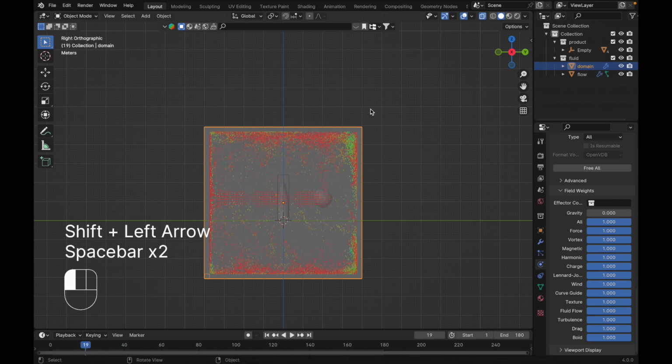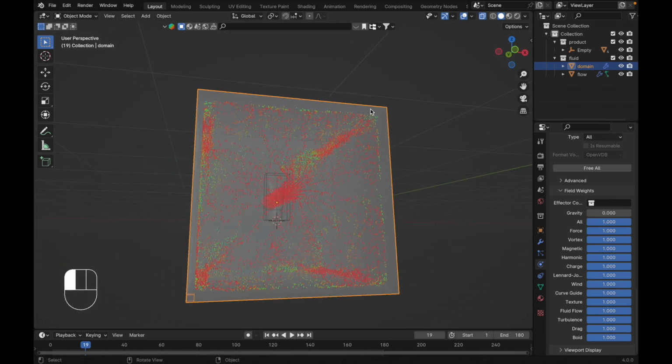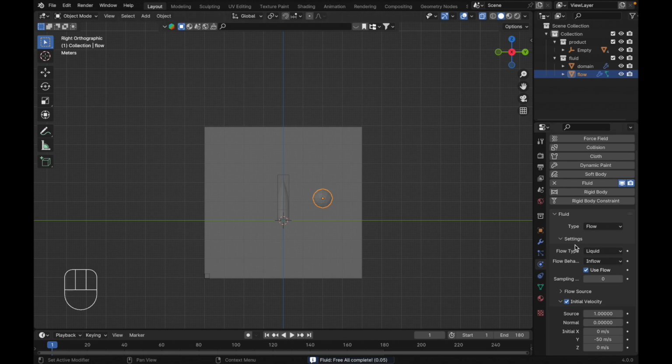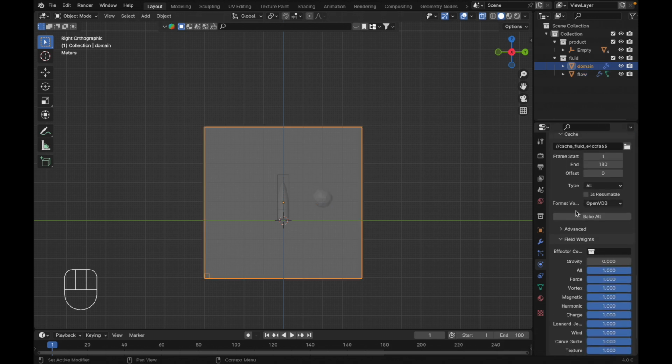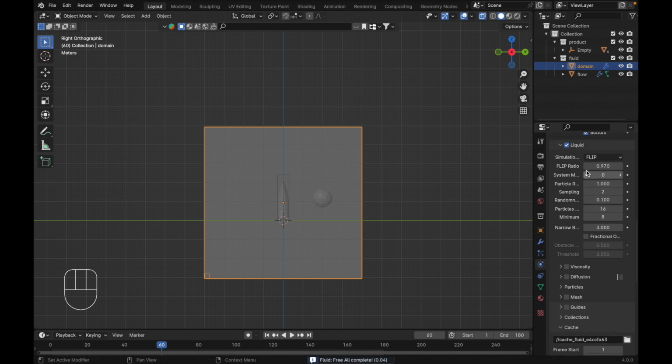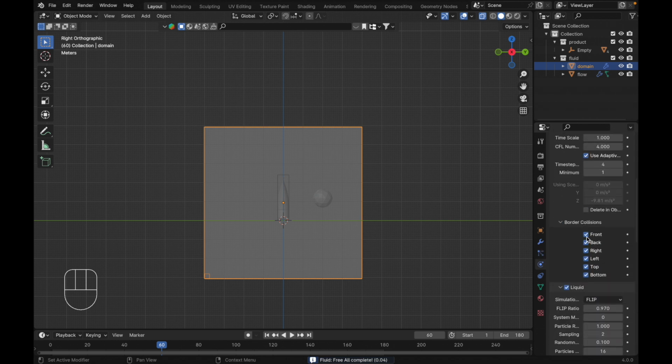Yep, it's too strong. Free all and change this one to maybe minus 10. It should be different from yours. Just find a good proportion for yours. Yeah, something like this. But let's free all, and we don't need this border collision, and check everything.